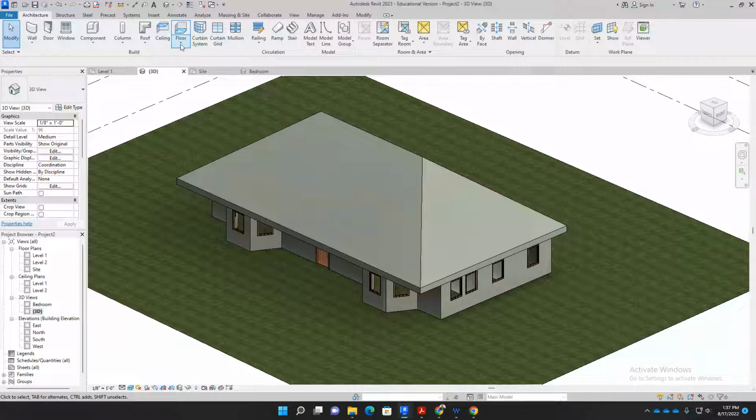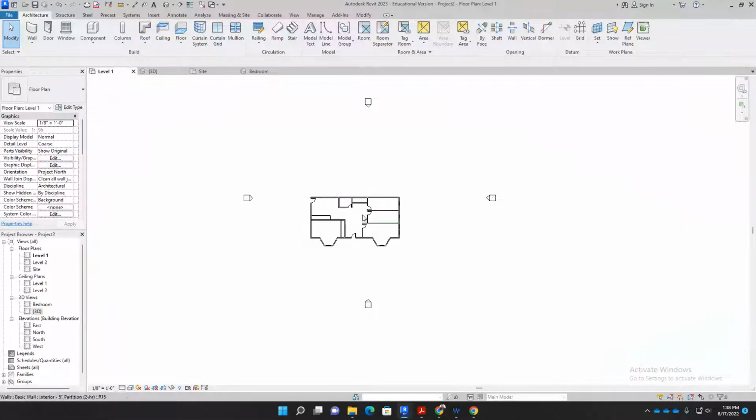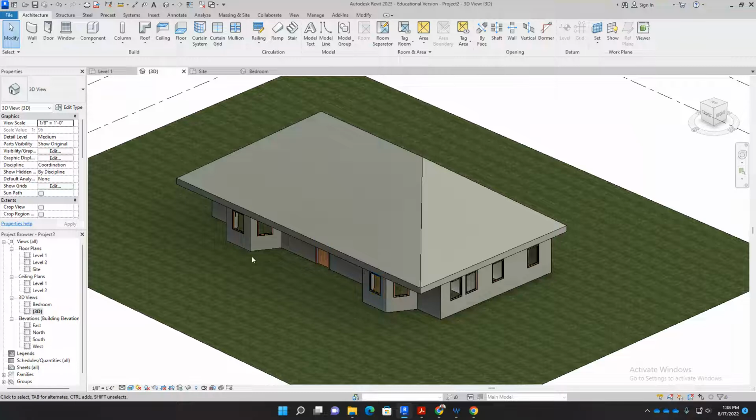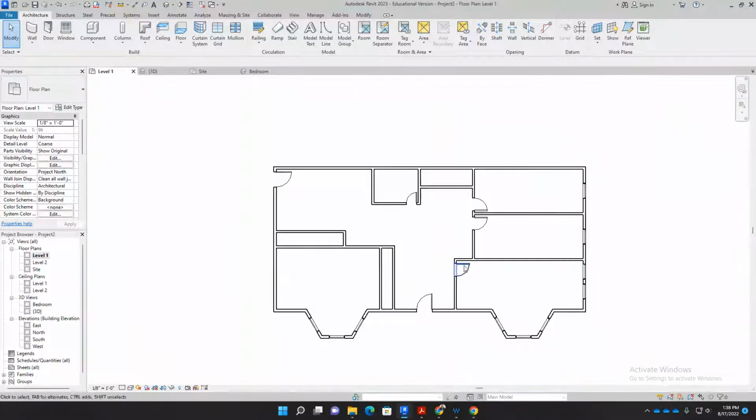So what we're going to do is create a floor system, and I'm going to go back to the level one floor plan view. I like using this one because I'm able to see the outside walls a little bit better. Even though, again, you can create a lot of this stuff even in the 3D view, my preference is just to go back to the level one floor plan. And I'm going to create an architectural floor.